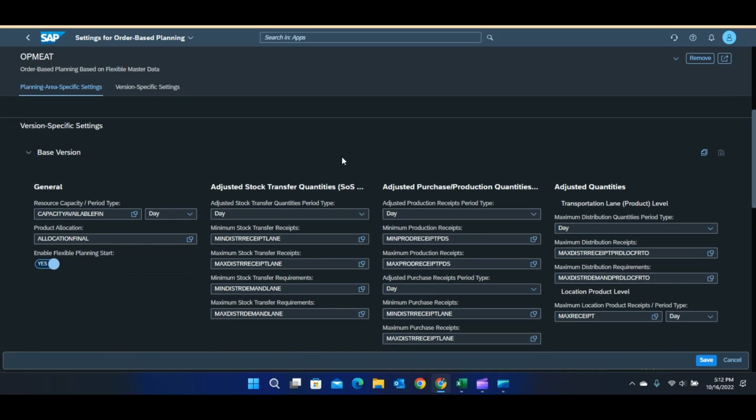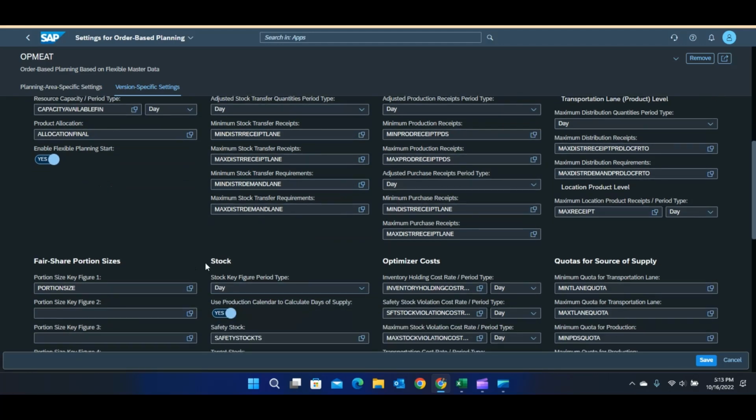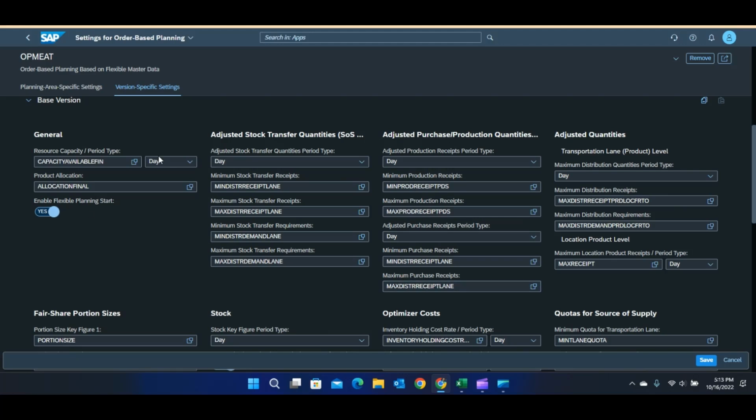Now, the next part is very important, which is the version specific settings. Although when you copy it from 7F, most of this will be copied from the source planning area, if you want to make any changes or input some other key figures for assigning, you can do it here. Primarily, there are certain sections like general, adjusted quantities based on transportation lane, adjusted quantities based on productions, and you have your stock related section, optimizer cost related section, and quota related key figure section.